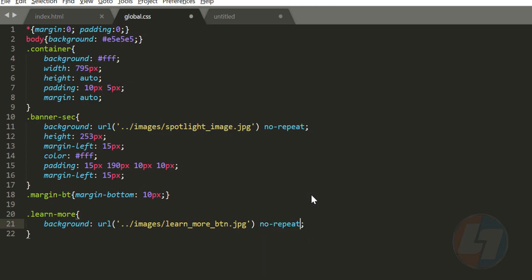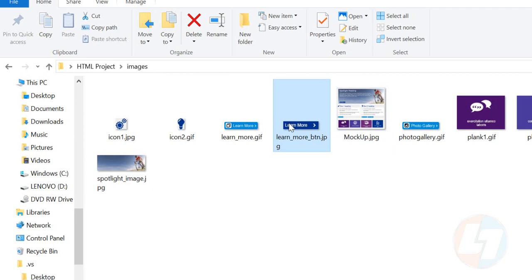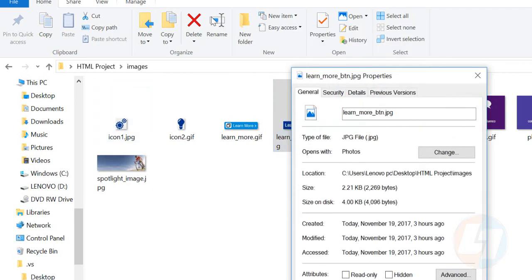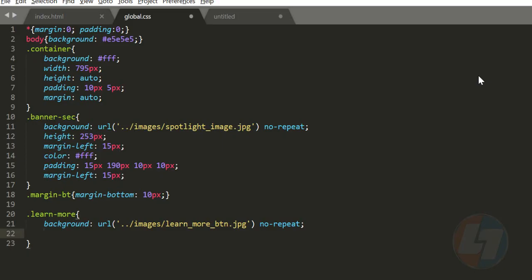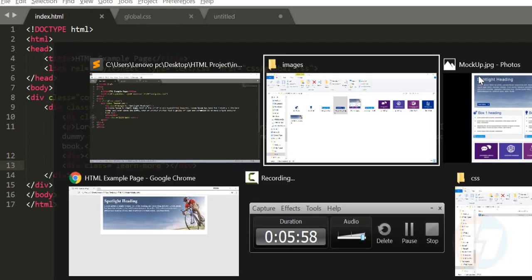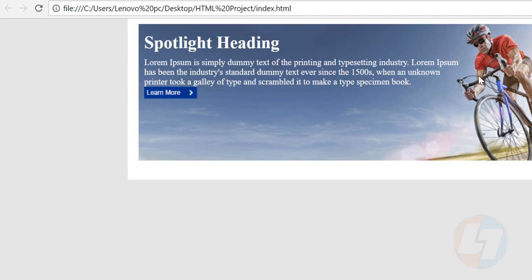make it no repeat, and you can also include the width and height of this particular button by going to the details of this particular section. It will be 97 by 22, so I will include 97 pixels width by 22 pixels height, and we'll see how it looks in the browser. Now you can see how it's looking in the browser.